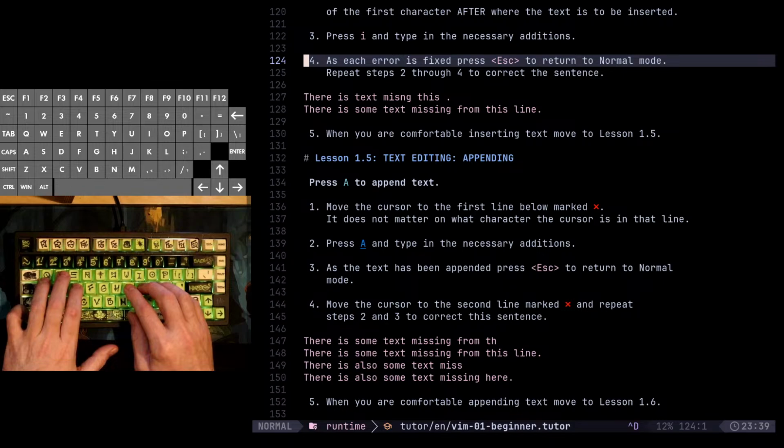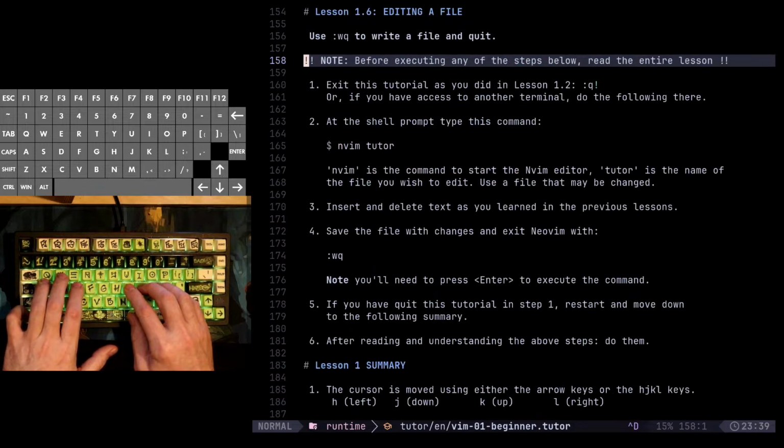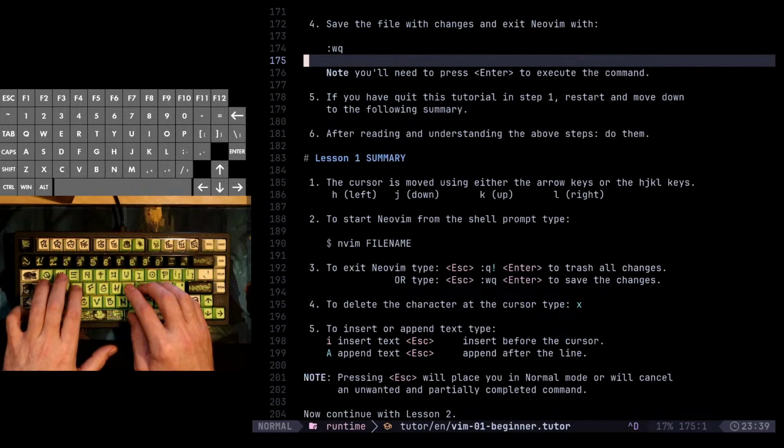We're at 1.6. Editing a file. Yes. Lesson 1 summary.